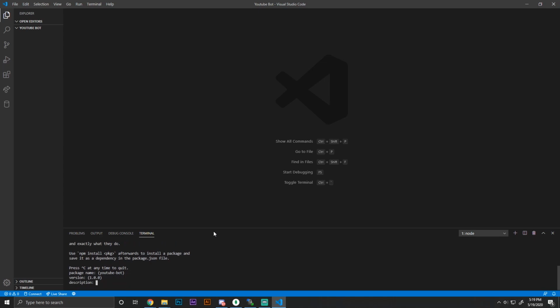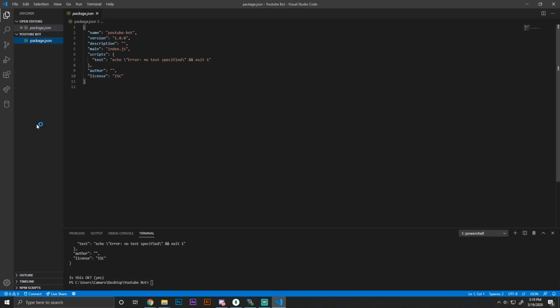The version. You can have a description if you'd like. An entry point, which is just going to be your starting file. You can have a test command, which we don't need. So you can just click yes and enter, and it's going to create a package.json. What this package.json does is hold all of your dependencies, so if you go to production, you don't have to move your entire node modules folder, which is very big.